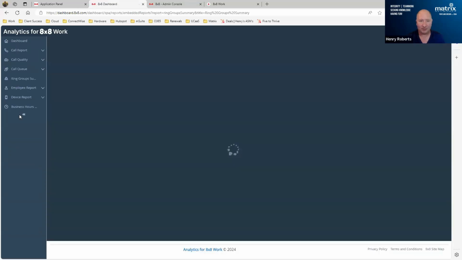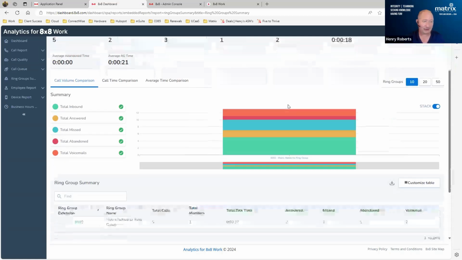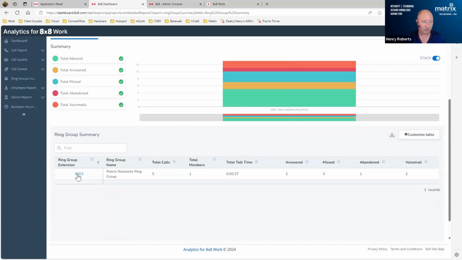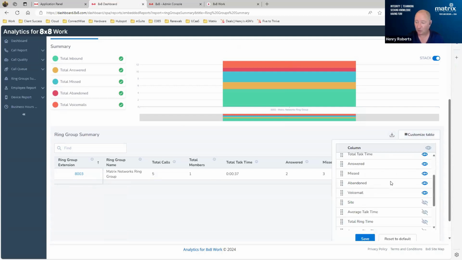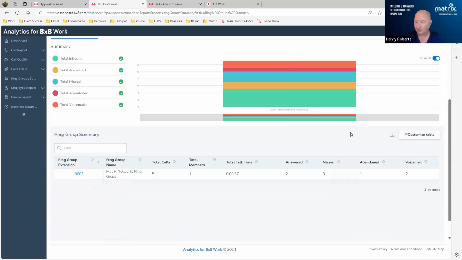Not quite as much info from a ring group. So this may be another reason why you choose a call queue over a ring group, for some of those analytics we can get. But here's my ring group, and we can see that I made a few calls in here today, right? So our ring group extension, here's my answer. Here's my abandoned calls. Here's how many went to voicemail. Note that there's quite a bit of customization we can do here. So if there are other metrics that you want to see, we could get there and add some different metrics. And of course, we can download this.